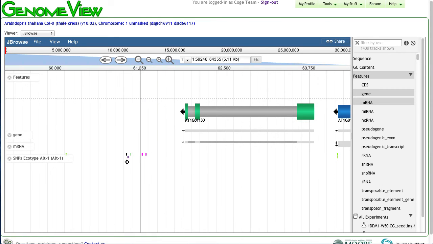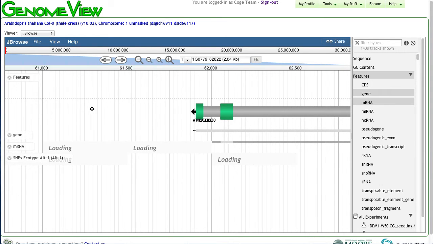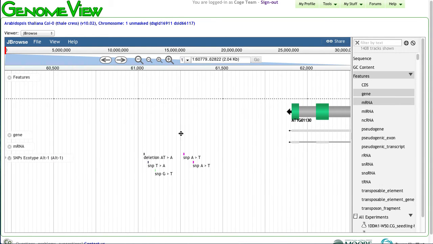As I continue to zoom in, we can start to see those as individual nucleotides. Every single kind of transition or transversion has a unique color in terms of one of these substitutions. And as we get to a certain resolution, we start to see details of that particular SNP. So here we have a deletion, here we have an A to T transversion, a G to T transversion as well.